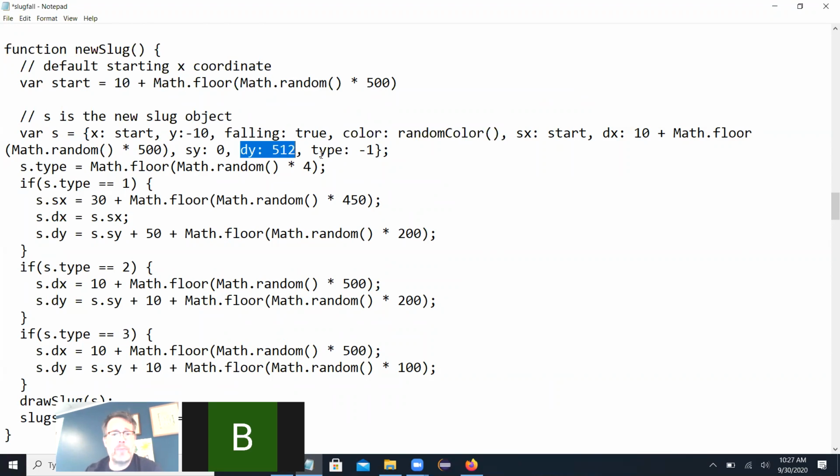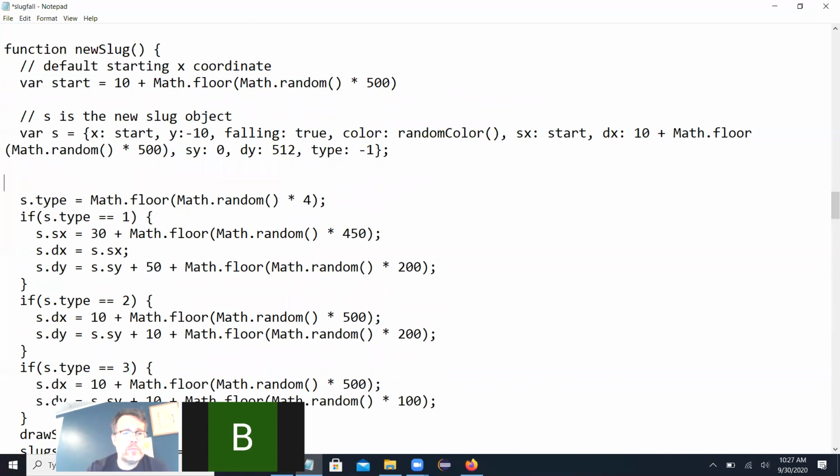And initially the type is -1, which is not a valid type. Okay, so then we assign a valid type, 0 to 3. So Math.floor(Math.random() * 4): Math.random() times 4 returns a number between 0 and just less than 4. So the floor on that will return a random integer between 0 and 3.